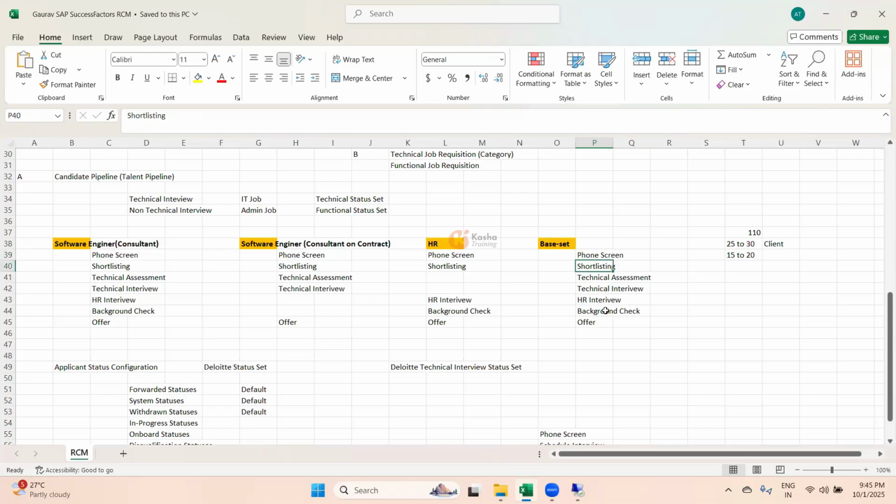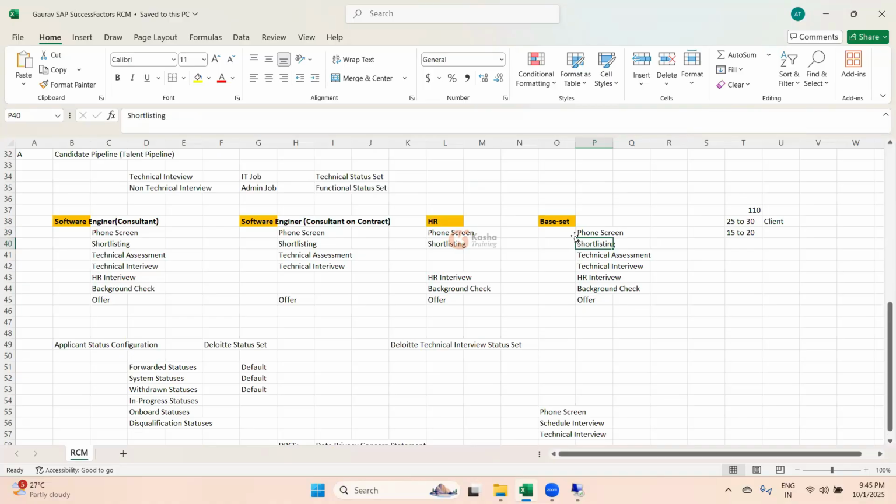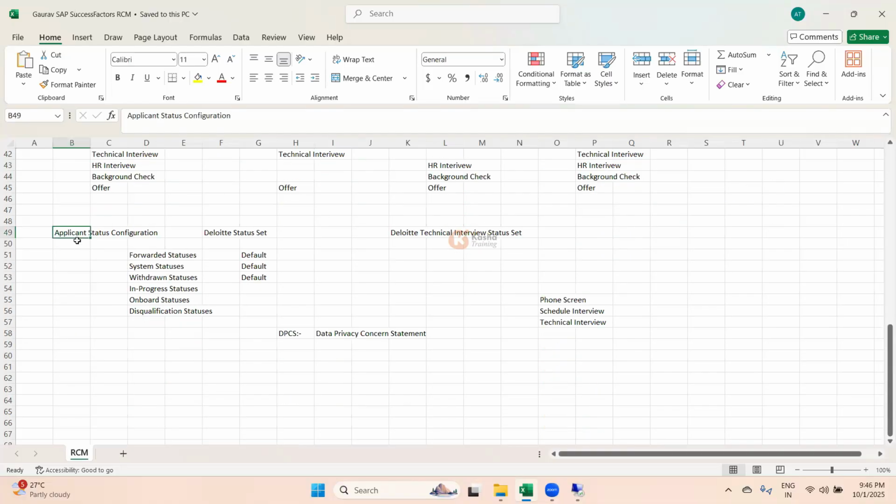So do remember this: this is status and this is status set. Then after that, we also talked about how you can copy everything from your base set and make it into your client-specific requirement. In this case, we created the technical status set and the functional status set. We have created only one, but I showed you how you can create it. Then we also talked about the applicant status configuration.